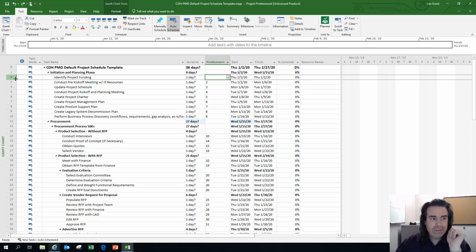Task number 2, this is a real task. Technically, there is no predecessor, nothing before task number 2. Therefore, it is going to remain blank. Task 3, this is a real task, and it does have a task before it, a real task, task 2.